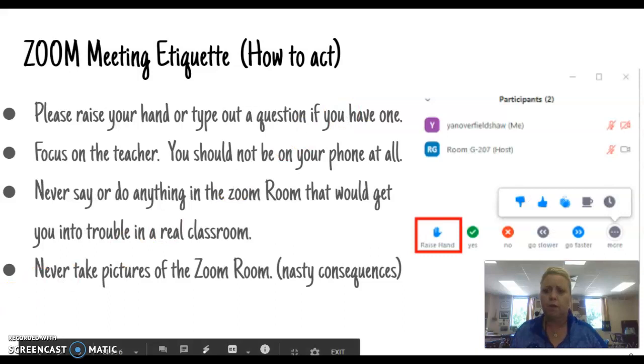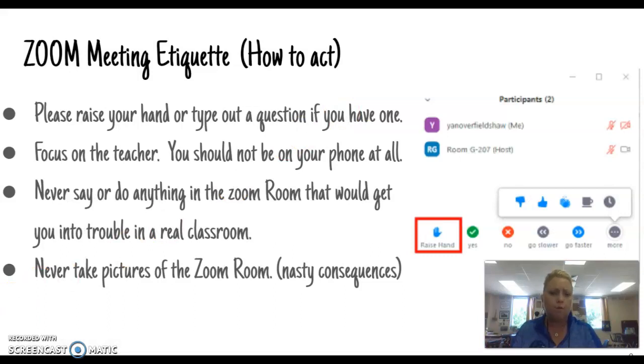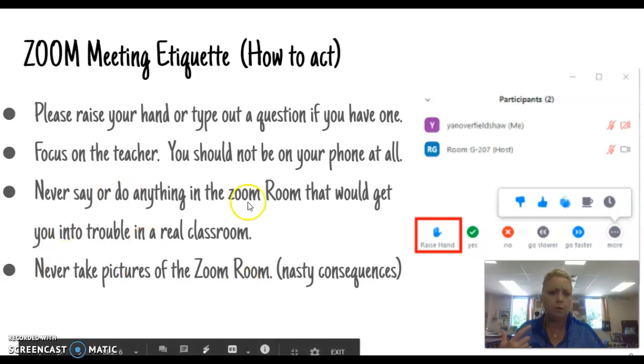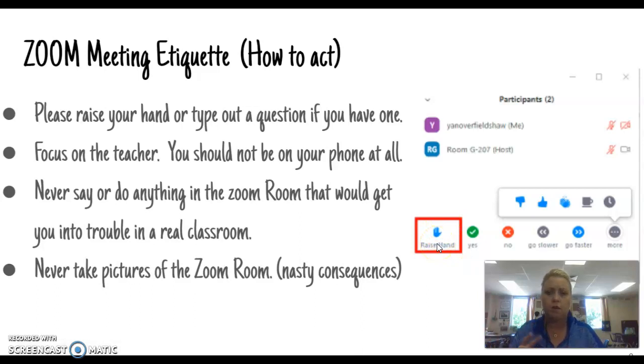All right. So there are different ways to communicate with me. If I have you on mute, which I will usually at the beginning, there's a place in the participants to raise your hand, as you saw in the video right there. You can also type out a question.